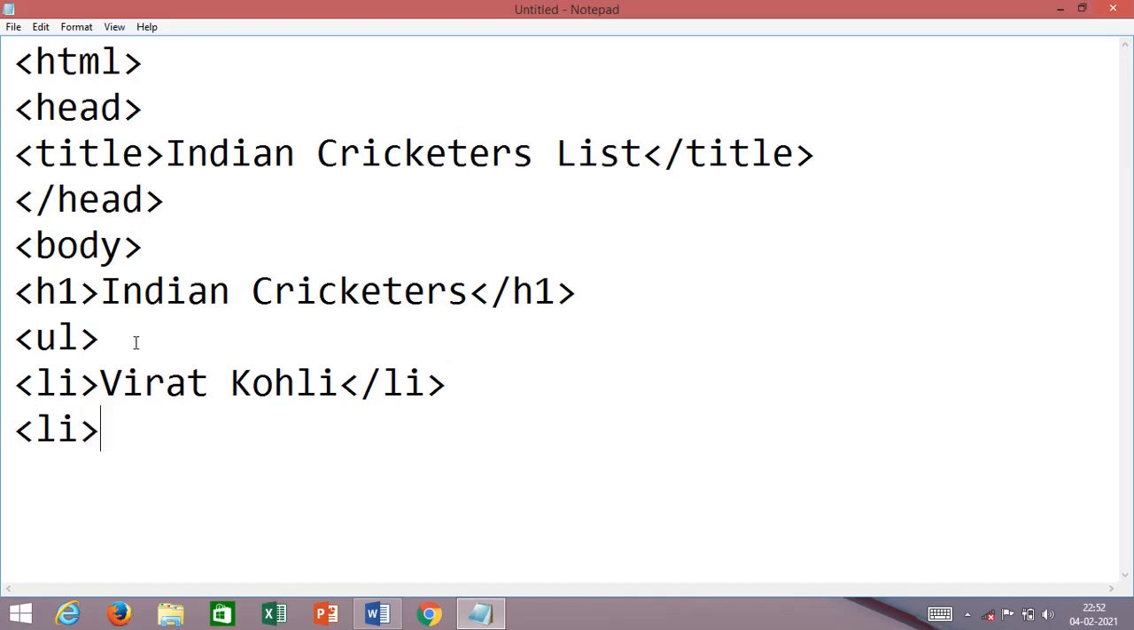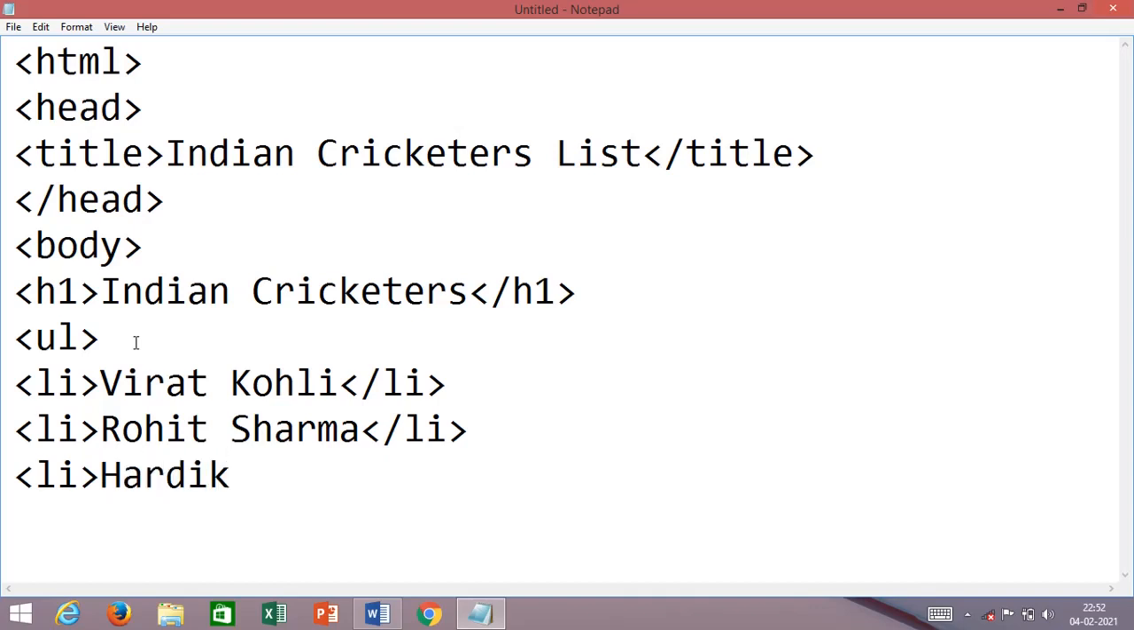Then I will write Rohit Sharma, then close li. The second bulleted item is formed. Then again li. Any one name I will take. Let me take one of your choice. It might be Hardik Pandya. Okay, so I have written three names.